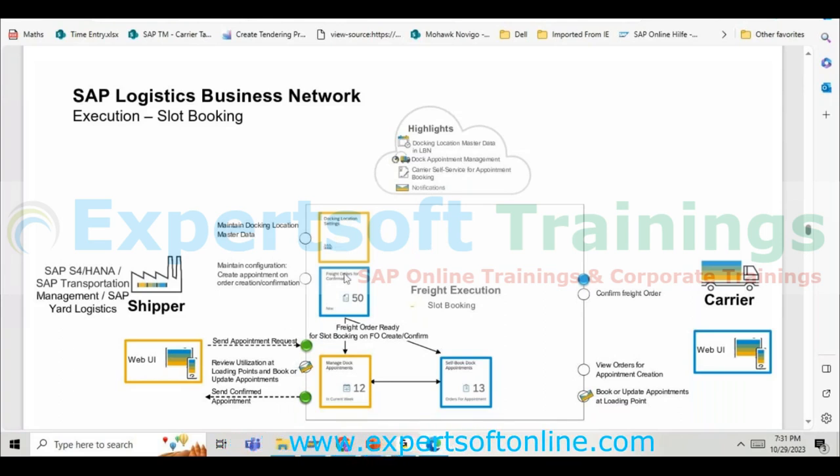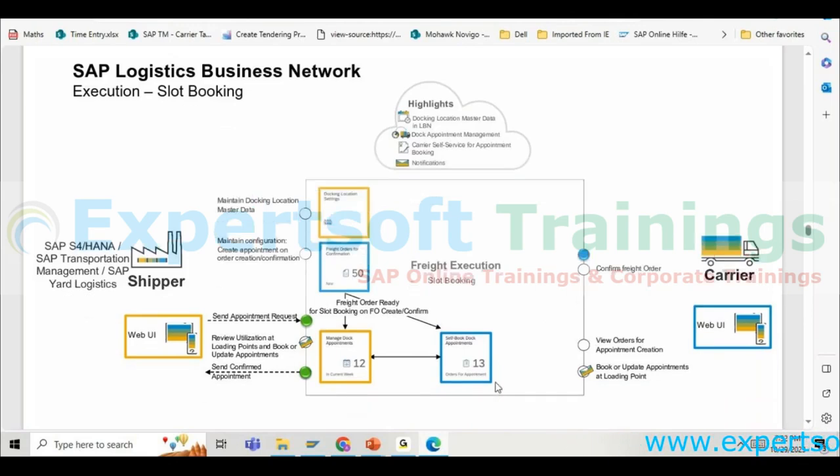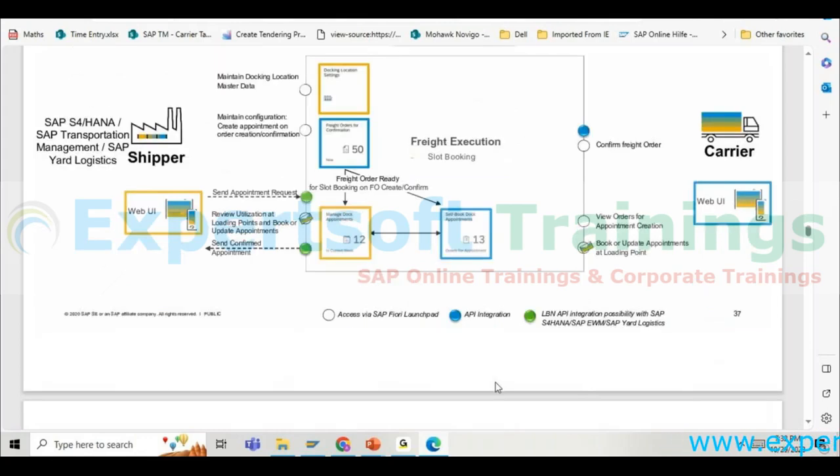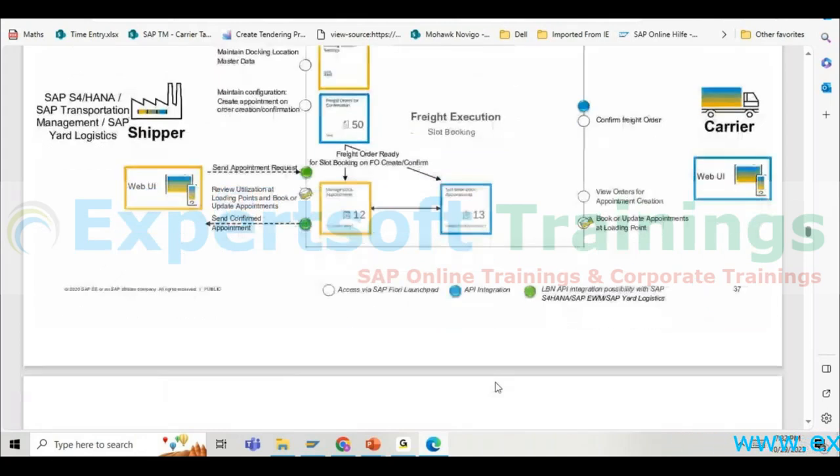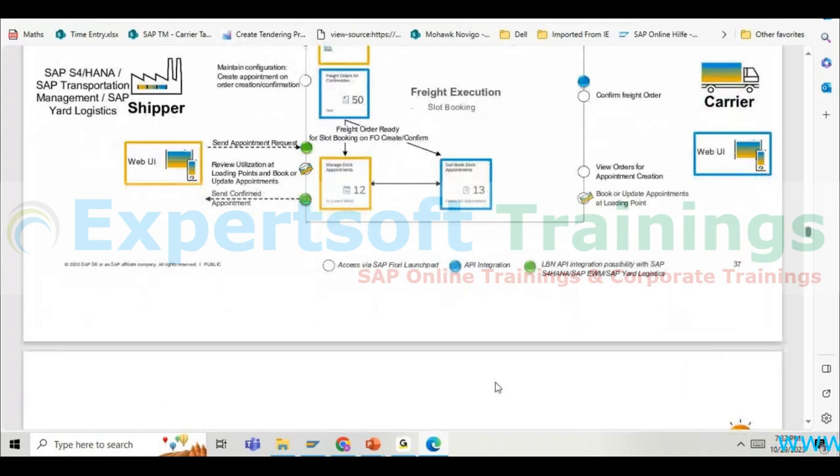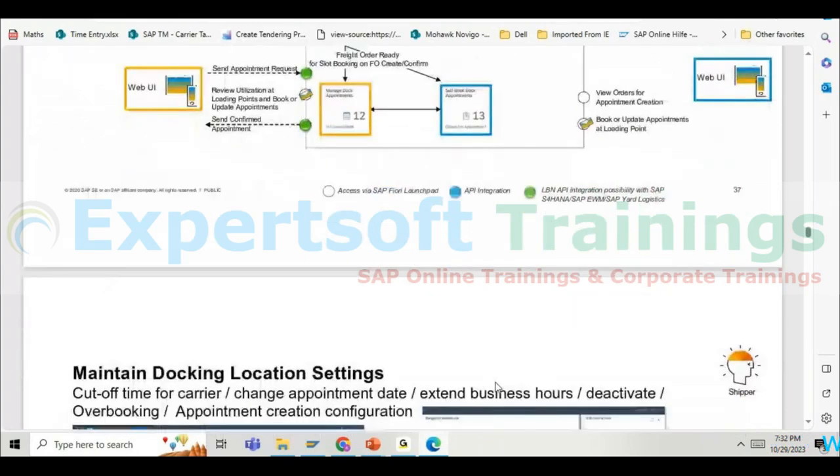So the moment the confirmation happens, the managed dock appointment will come. There they will see the confirmation and give back. They will check the appointments, and they will do the self appointment. If there is also a case of changing or rescheduling from the shipper tenant, the carrier can only schedule it.